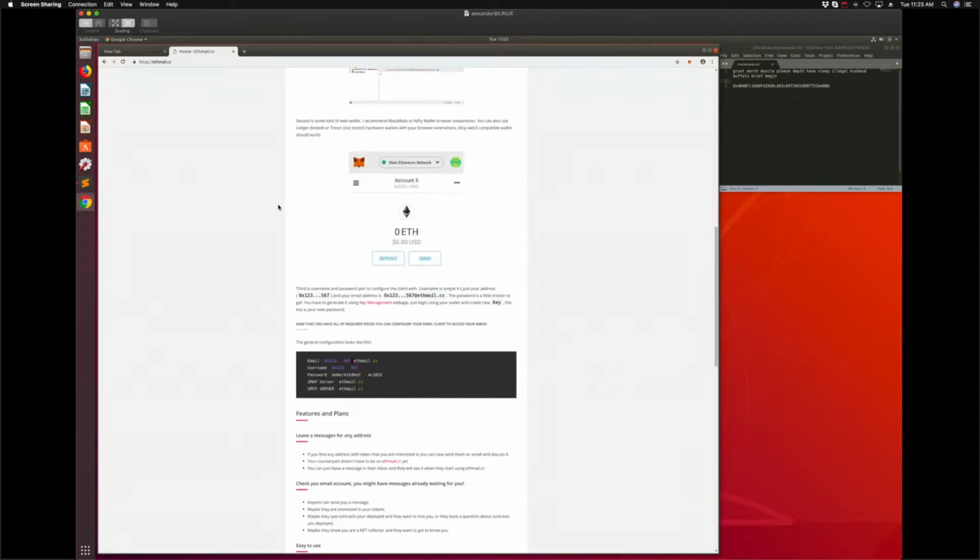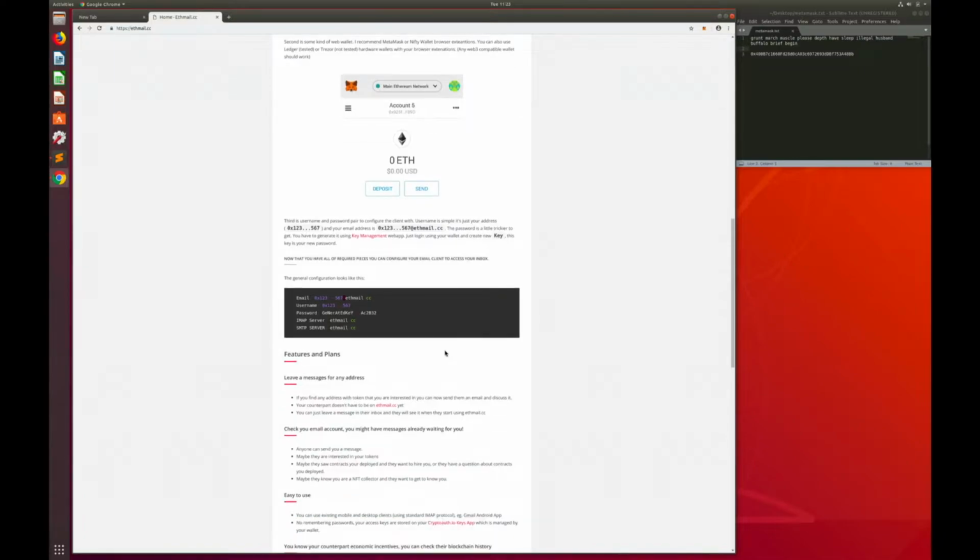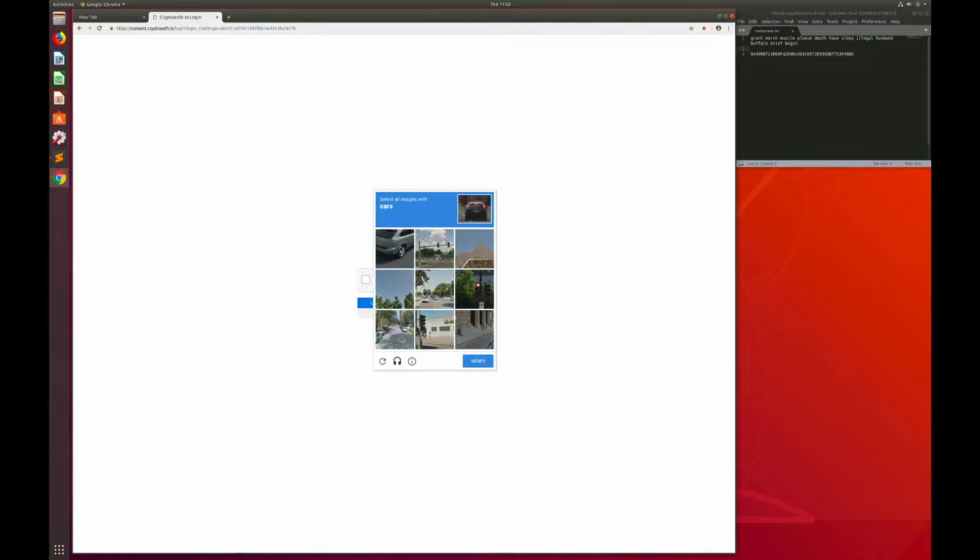So what we'll do here, we'll scroll down. I'll maximize this. And you'll scroll down to, there's a key management web app. Click on that link. And then we're going to click on manage my access keys. And then I'm going to pass this verification test with Google Authenticator. Select all the cars in the picture. I believe that's some cars, and there's some cars there. Okay. Verify. Done.